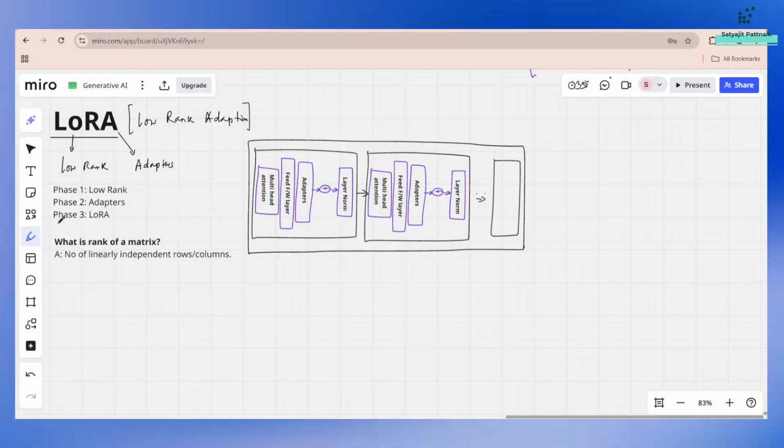Hi, welcome back. In this video, we shall be focusing on phase 3, which is LoRA, low rank adaptation. We already have a fair amount of idea about what low ranks are. In short, when we are working on a matrix, let's say D cross K, we will eventually be using, let's say, D cross R multiplied with R cross K. And this is basically your rank, right? And what is a rank? It's already mentioned here: the number of linearly independent rows or columns.